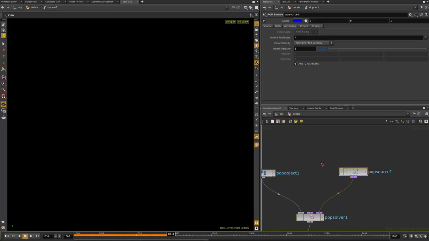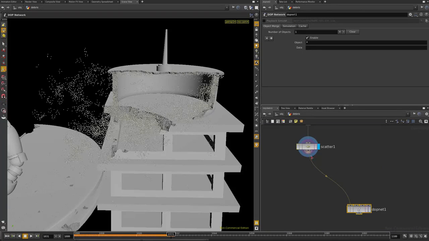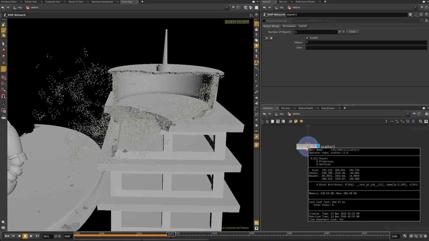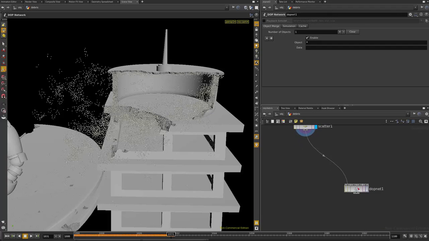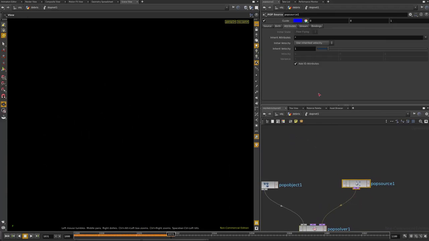So if we go outside of our DOPNet and middle mouse on this scatter node here, you'll see by default it's already picking up some attributes from our original geometry. Looks like it's already getting a velocity, so we can use that just fine as it is right here. And then if we dive inside the DOPNet, you'll see this is where it's inheriting everything. And by default, it's going to use that inherited velocity as well.